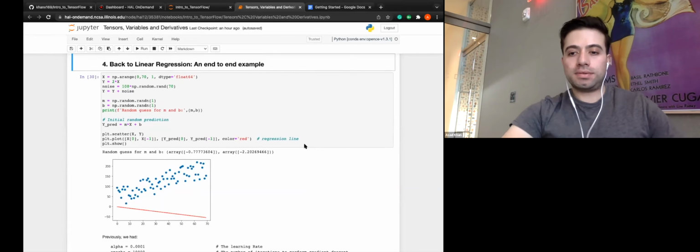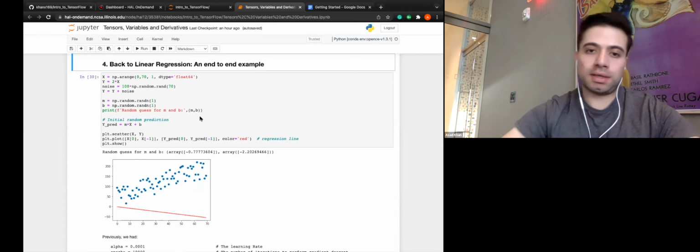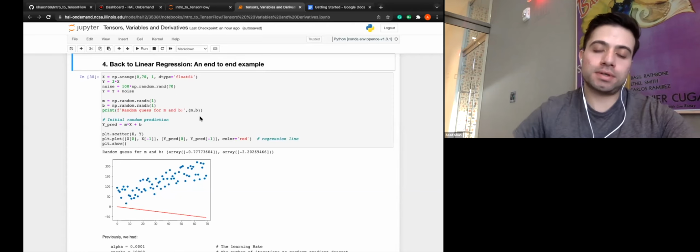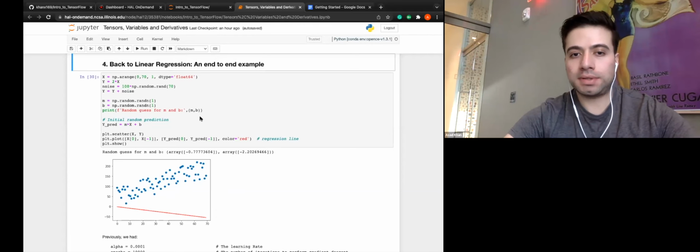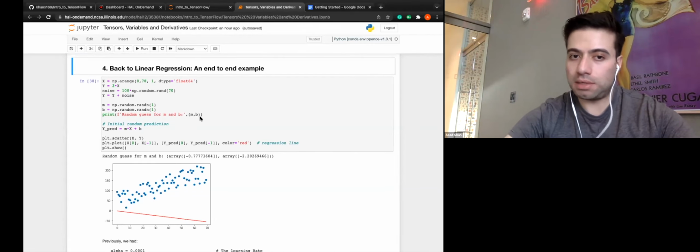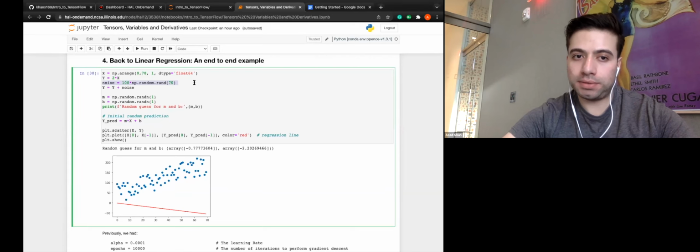Okay, if no questions, then let's go back to the linear regression example that I did at the very start of my last tutorial last week, and just write it out once again with the new tools that we have. Remember last time I started with this equation, y equals 2x, and then I just added some random noise to it.